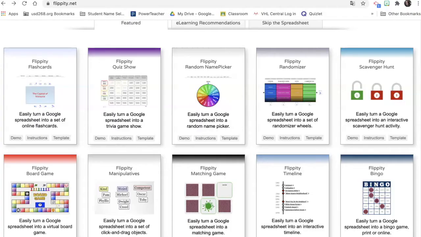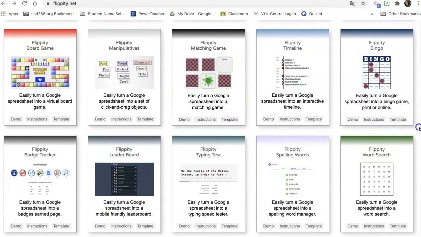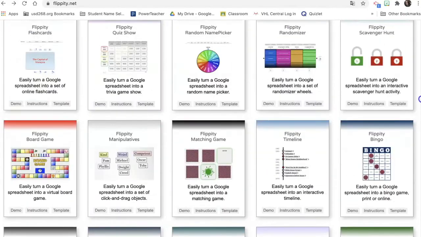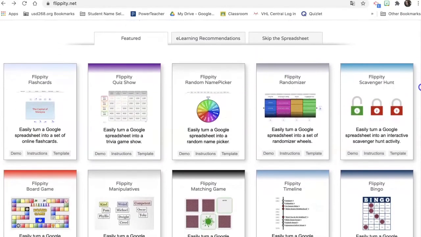To create a Flippity quiz show, you're first going to go to flippity.net, which is where you will go for all of these things. And you can see here all the different activities that are available. So essentially the way this website works is you have a template that works through Google Docs or Google Sheets, and you plug your information in, and then somehow it magically turns it into this beautiful, attractive looking web page.